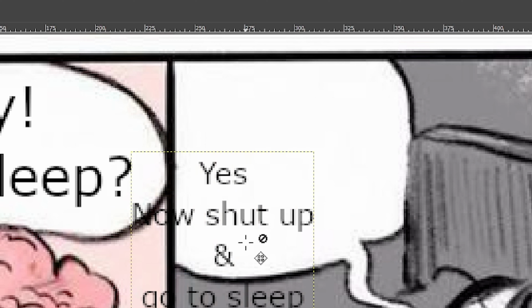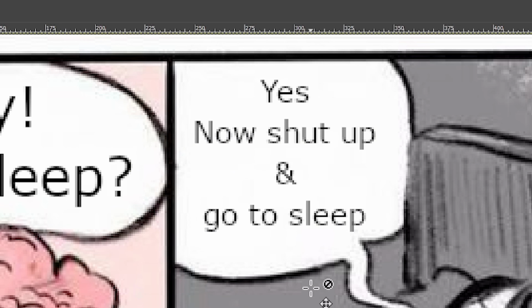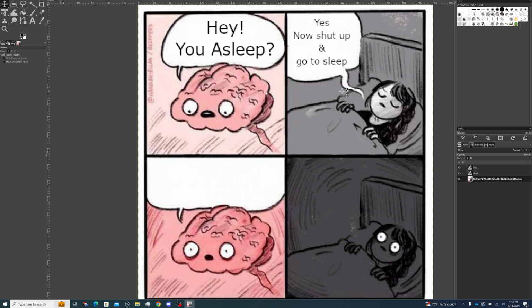And another thing is because everything that's not text is just transparent, and it's nothing, I can't select that. I can't move it. So you want to grab the pixels, which is everything that's text. So like this ampersand is going to be the easiest thing for me to drag into there. Like, hey, you asleep? Yes, now shut up and go to sleep.